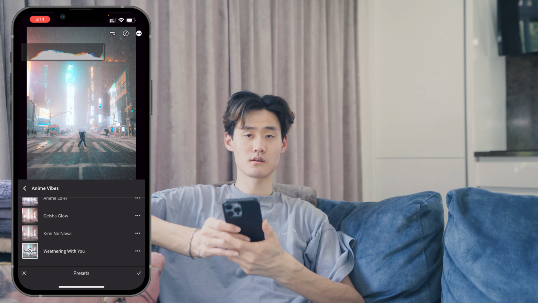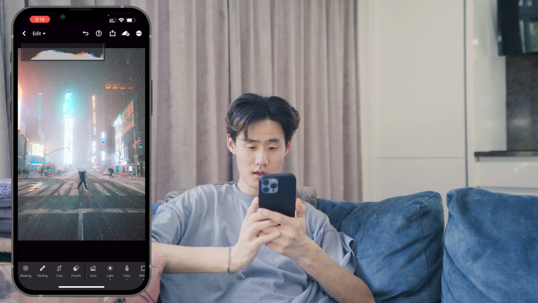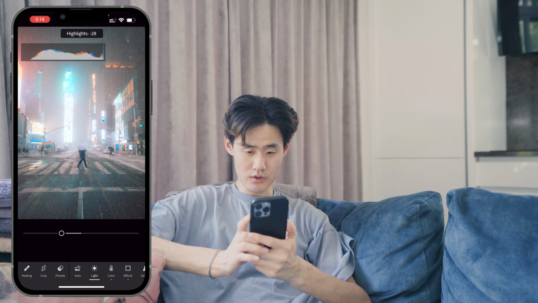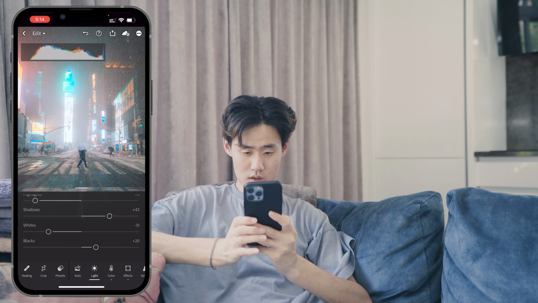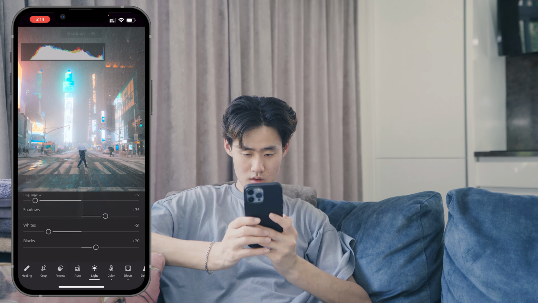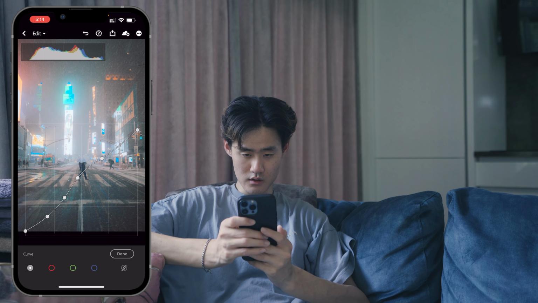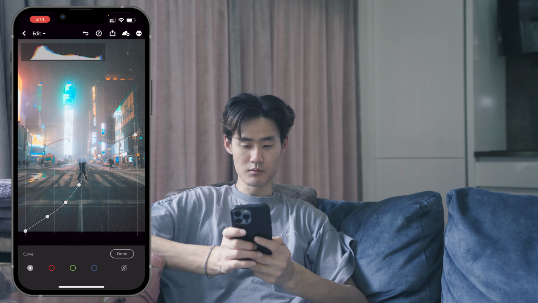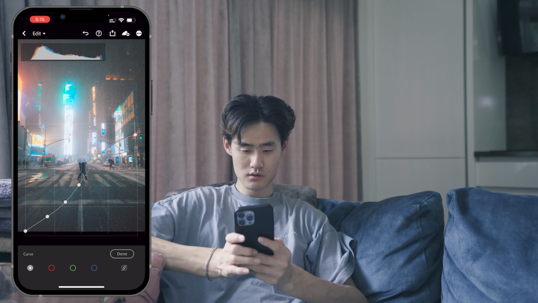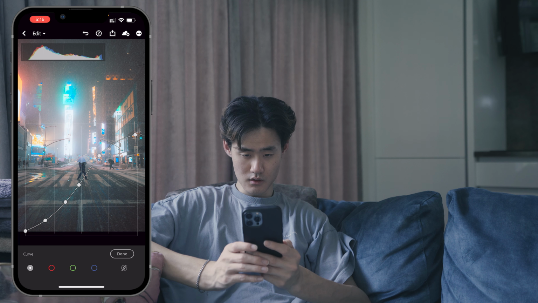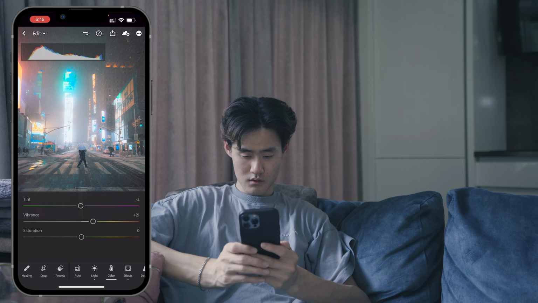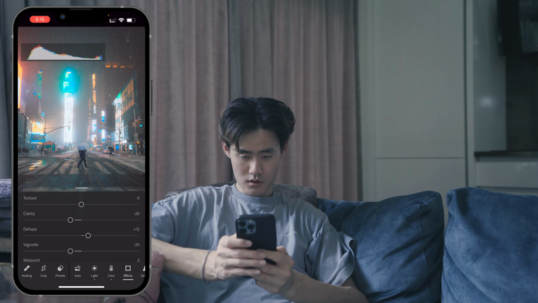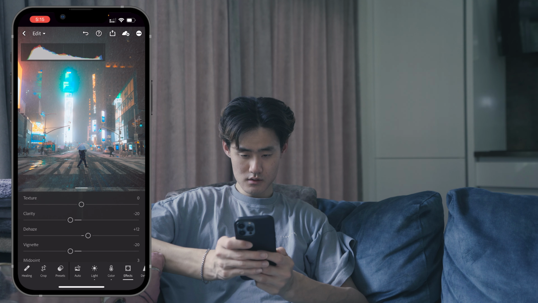How about Wheeling with You? Let's start off with this preset and we'll work from there. As you can see, the whites are really blown out. So let's try our best to bring that back. Okay, I'm definitely thinking darker shadows. Let's try and maybe bring some dehaze back. Okay, I reckon just a little bit of dehaze.